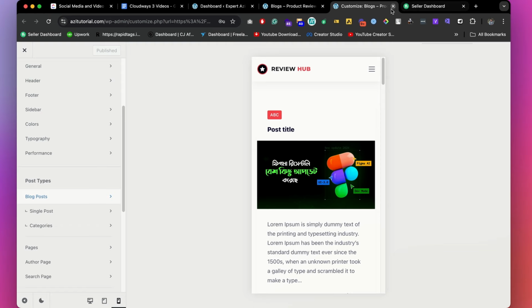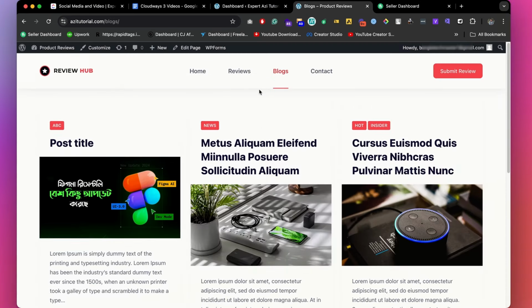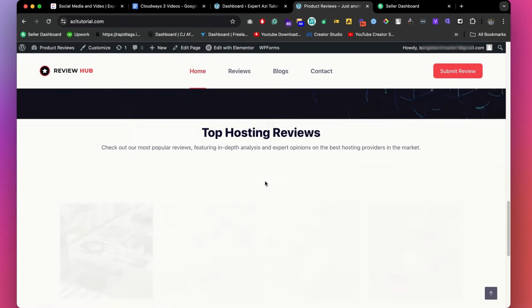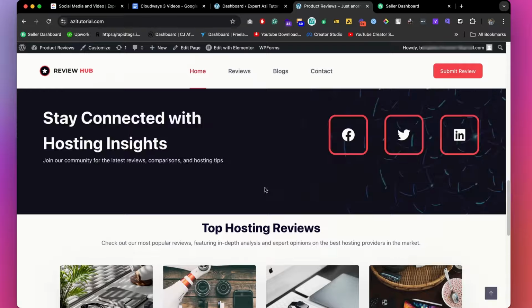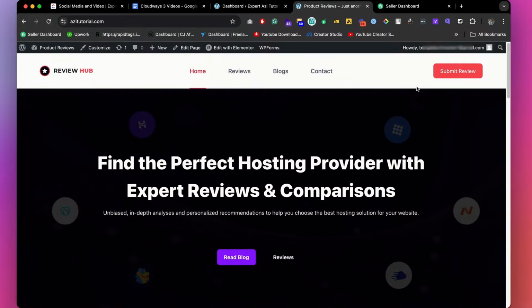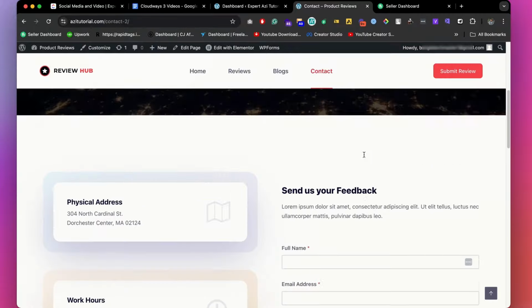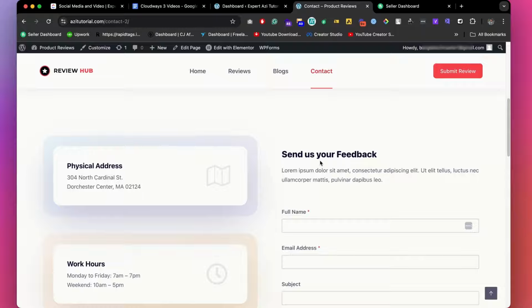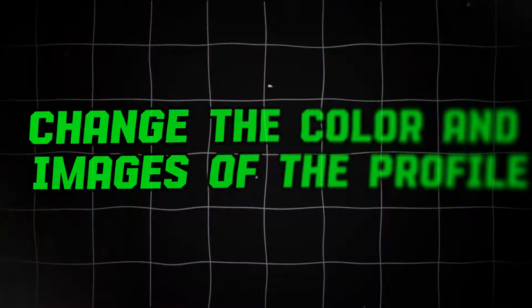So now the blog page is also ready. The blog page is ready, the review page is ready, and the home page is ready. Almost everything on these pages is ready. So now we can work with the color, and we also need to update the contact page. Definitely we're going to do this. I will customize it later, but now let's go to the color.